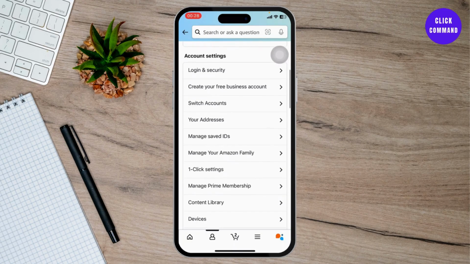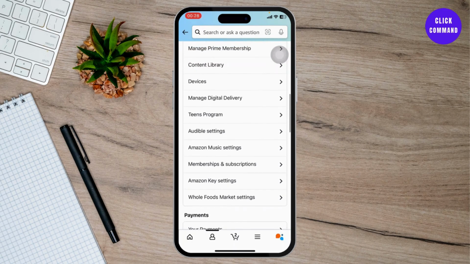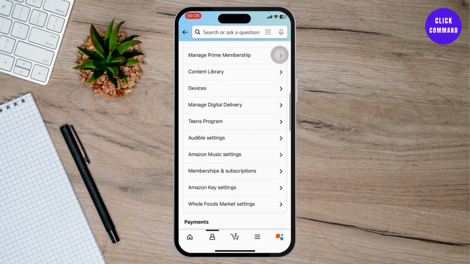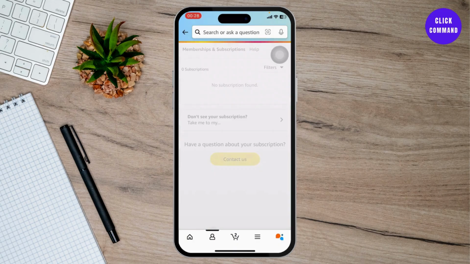Now what you'll need to do is scroll down. Now scroll down and there you'll find an option right under account settings that says memberships and subscriptions. Tap on it. And after you tap on it, you'll find all of your subscriptions including Alexa. From here, you can simply cancel your Alexa subscription. Tap on your Alexa, that is select your Alexa subscription and then cancel it.